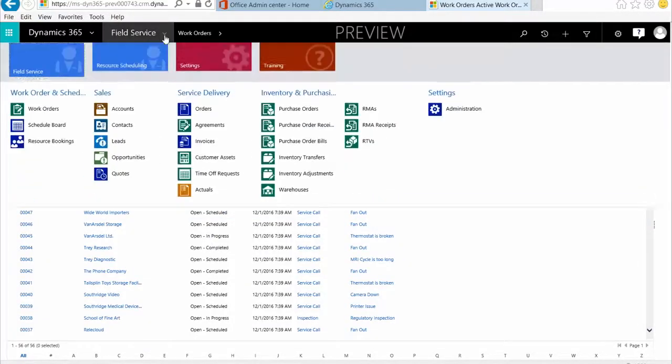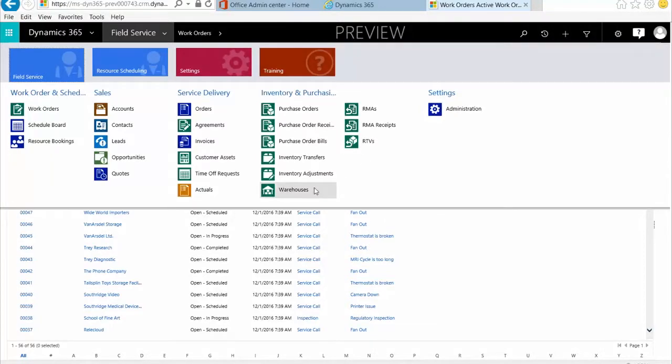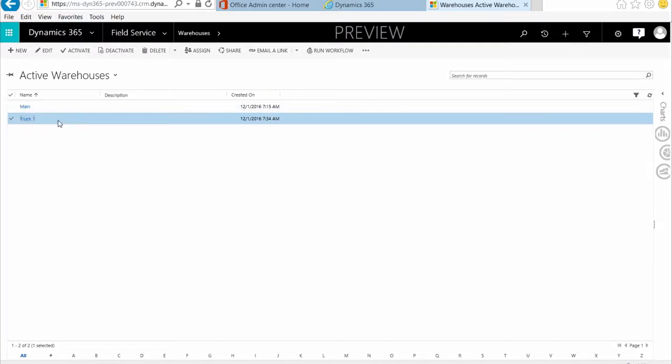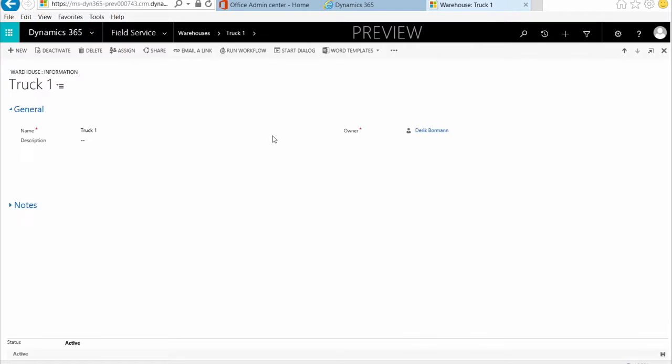So if I first go into field service and I go into warehouses, this will show me all of the individual warehouses that I have for this particular deployment. So I can see here I really only have 2. I have our main warehouse where we keep most of our information, and then I have a truck that we will put information out to periodically when we're dispatching. If I open up each one of these individual options, for example truck 1, I can see generalized information about the truck. I can see its overall name and description.